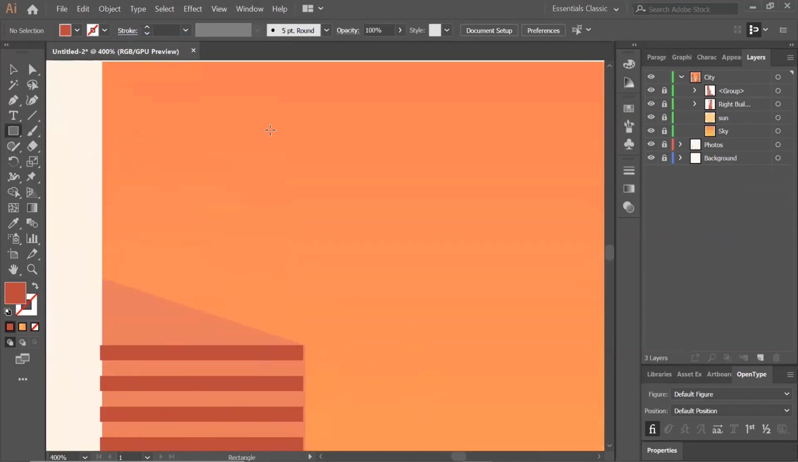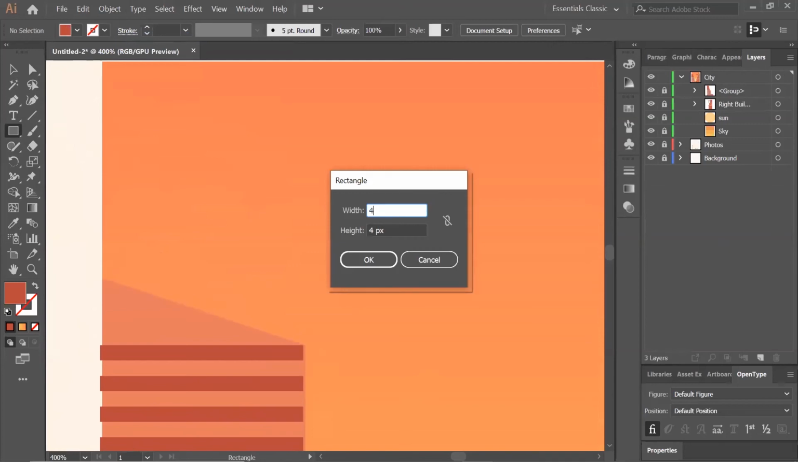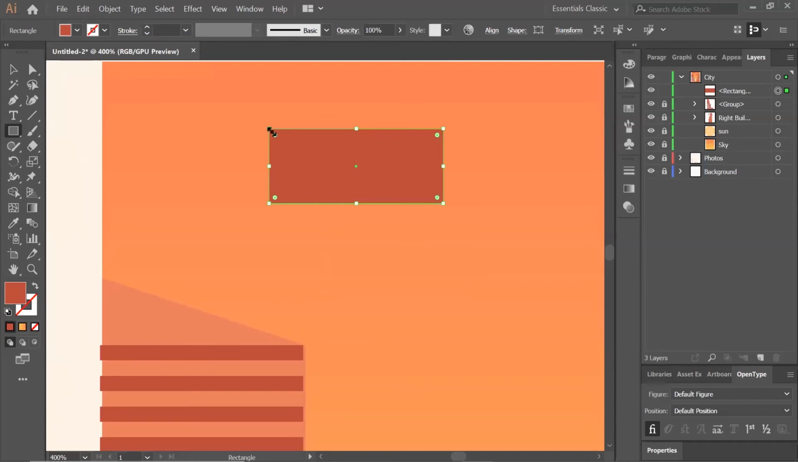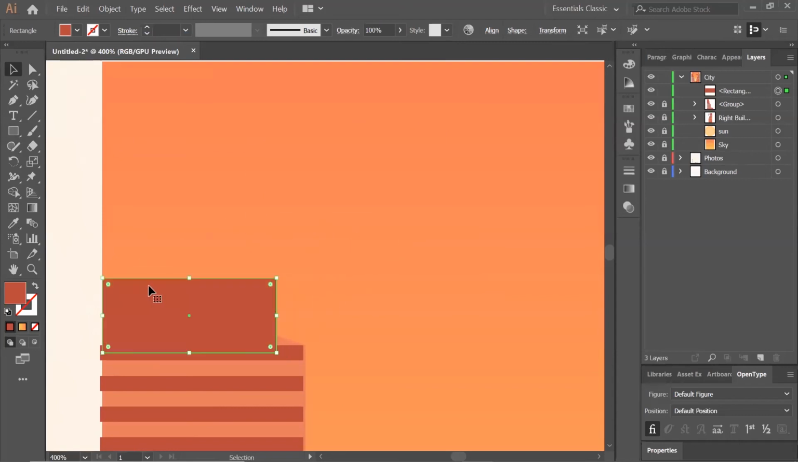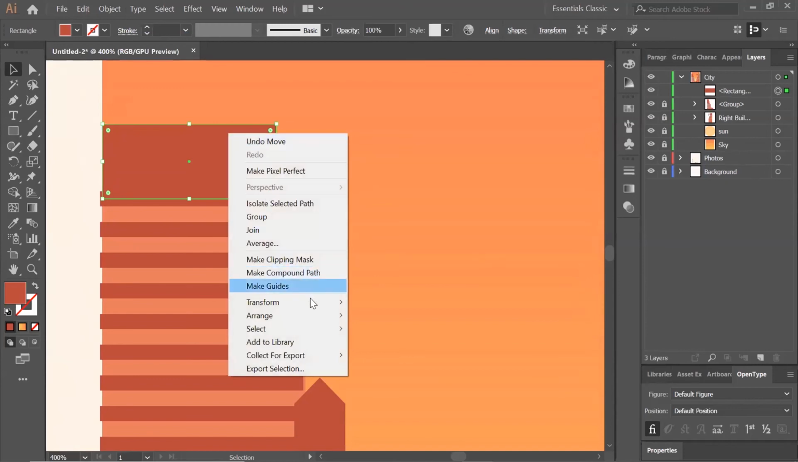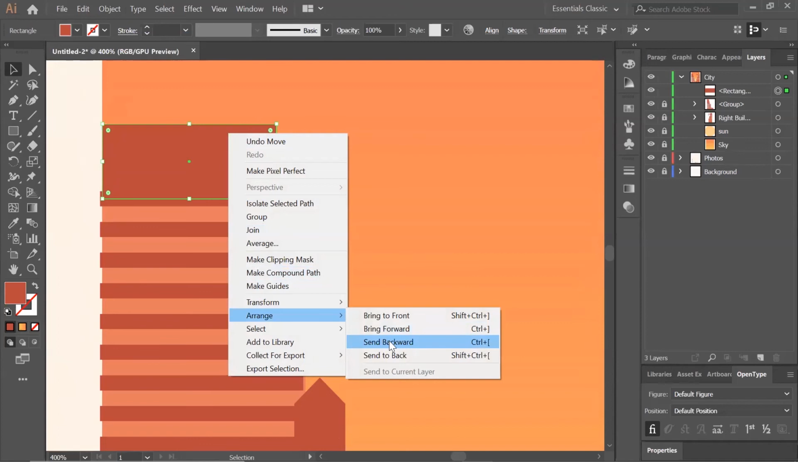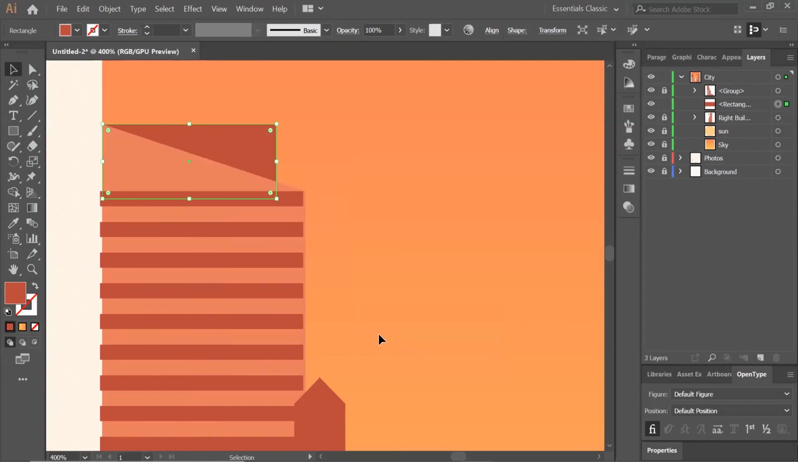Select the rectangle tool and click on the artboard. Set a width of 48 pixels and a height of 20 pixels. Click OK. And we're going to select the black arrow, and we're going to move this red rectangle so that the top left corner matches up with the top left corner of our orange building. So just like that. Now, right click, arrange, send backward. Right click, arrange, send backward. Okay. You can also see this rectangle went under our group. So we still have our nice angle in here.